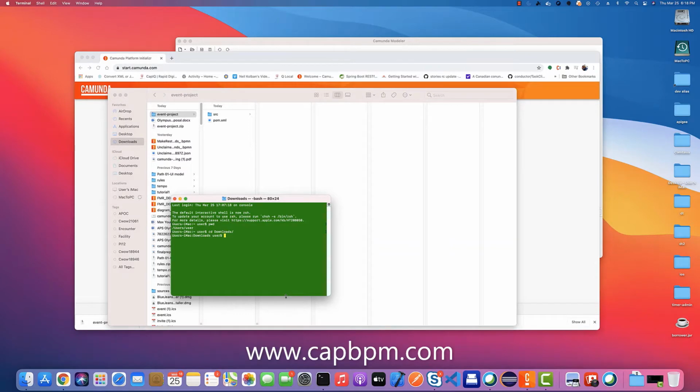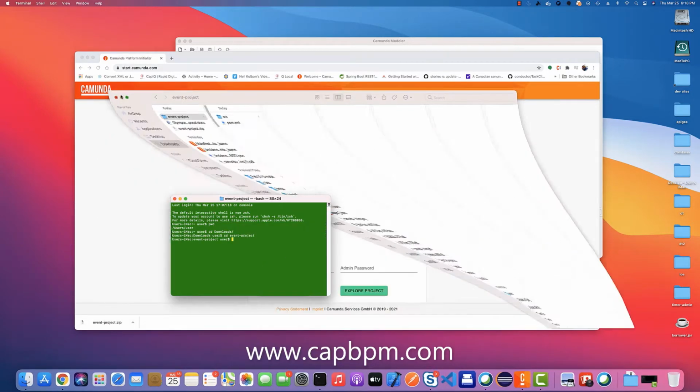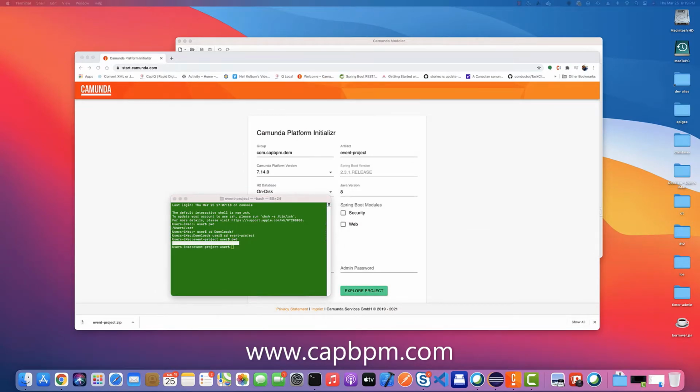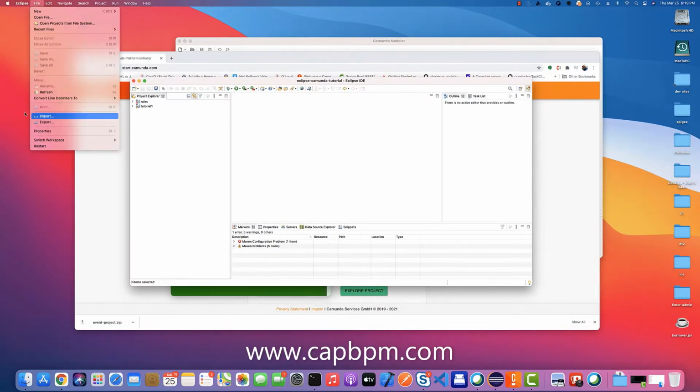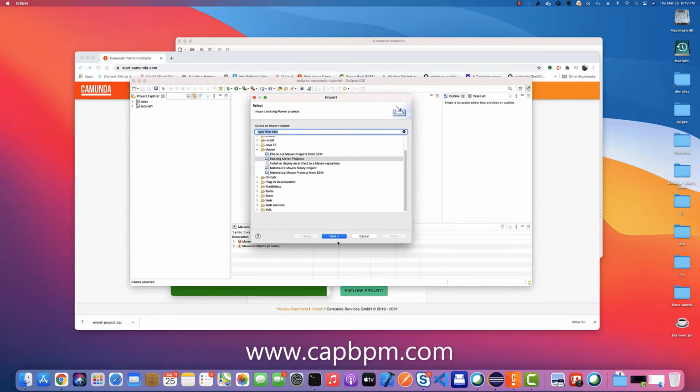Open a command prompt so that I can steal the path, bring up my Eclipse, and import it as a Maven project.